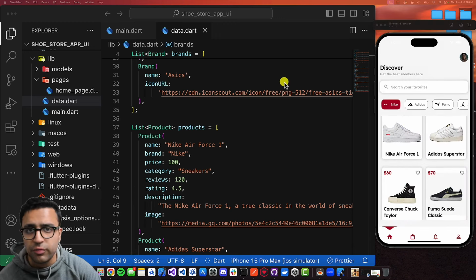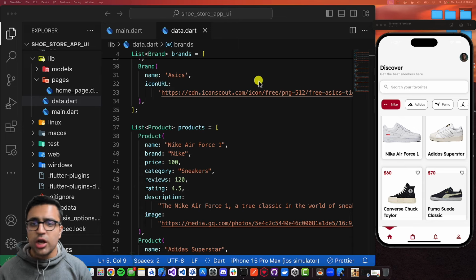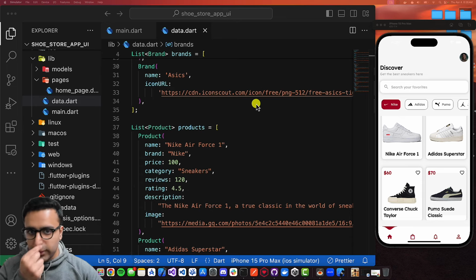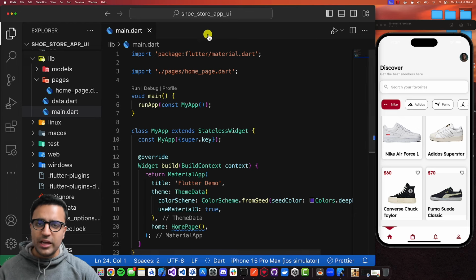The whole composition of the UI, we're going to be doing from scratch so that you can get a good grasp of how to build this kind of a UI using Flutter. So to get started, what I'm going to do is give my application a test run, make sure that it's running on the simulator before we proceed any further, and then I will resume the video.